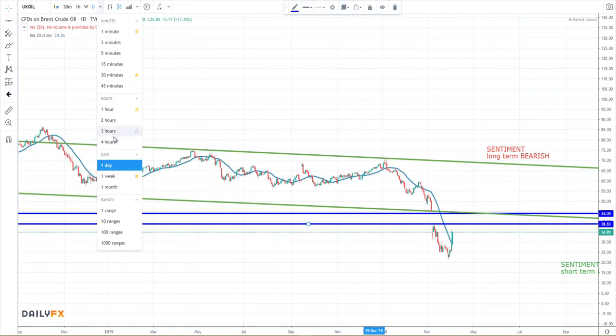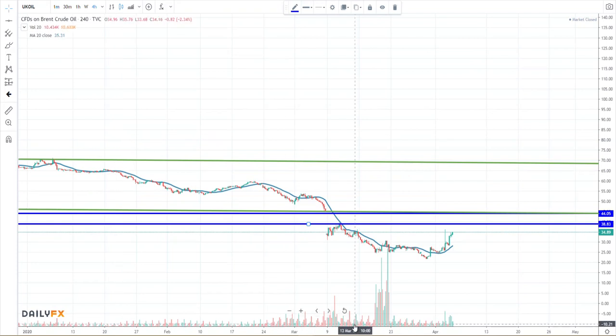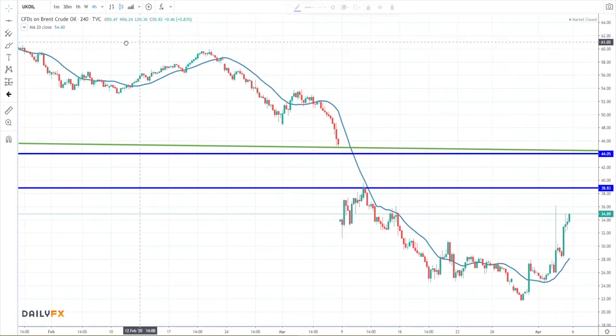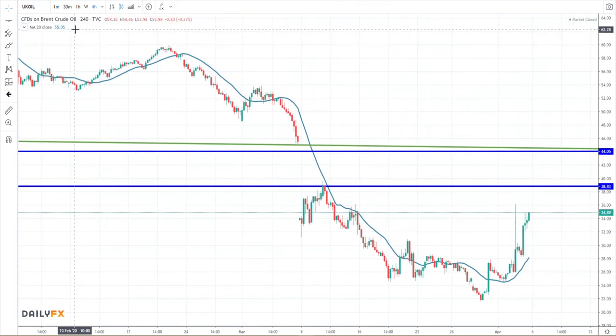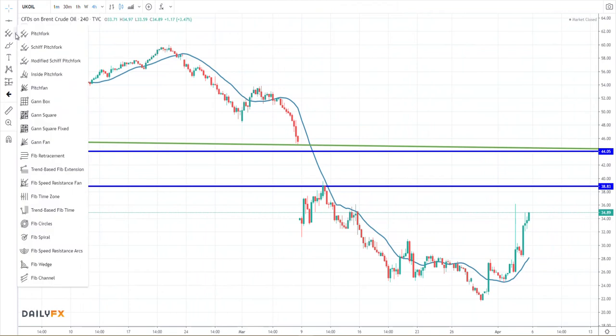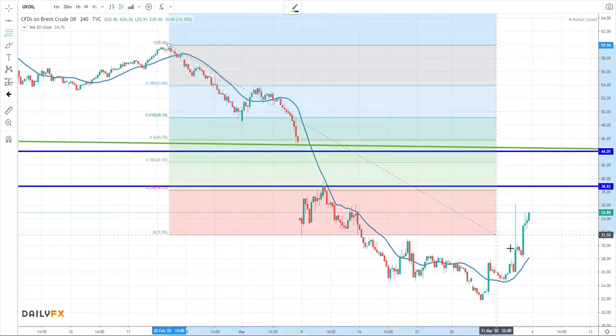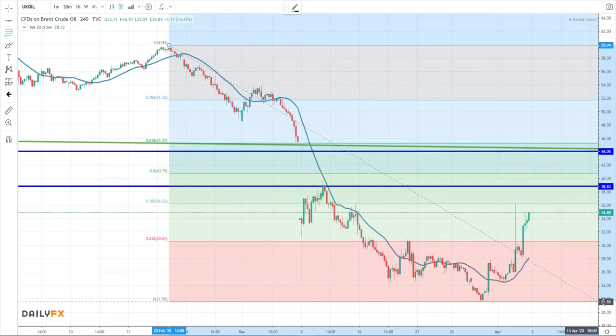So let's go ahead and go into our 4 hour, and we're going to reframe this. We're going to use our Fibonacci retracement tool to tell us if price is going to go further, and where we think it's going to go. If you click here on your trading tools, you're going to find a fib retracement of some kind. You want to click on the recent high, and then click here on the recent low.